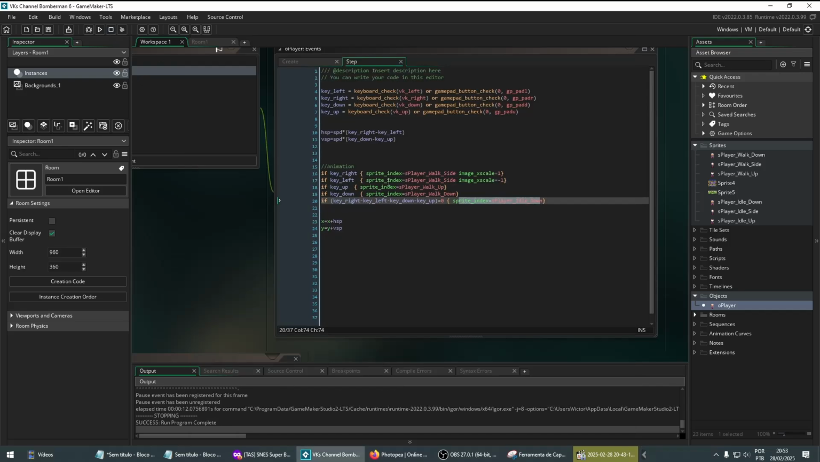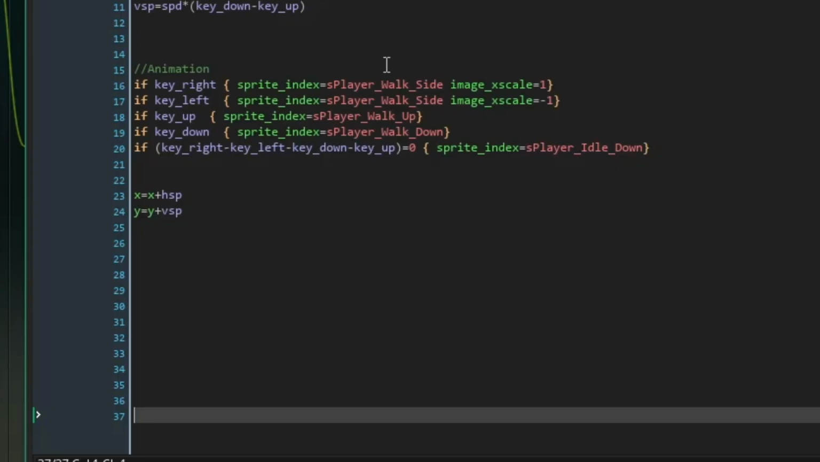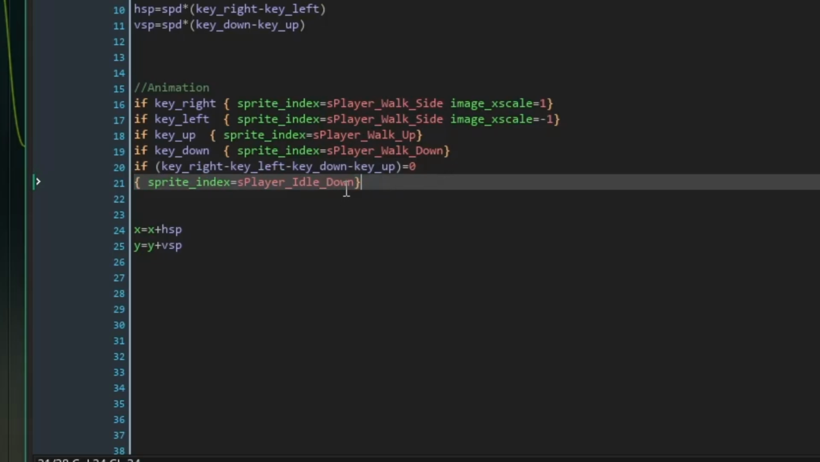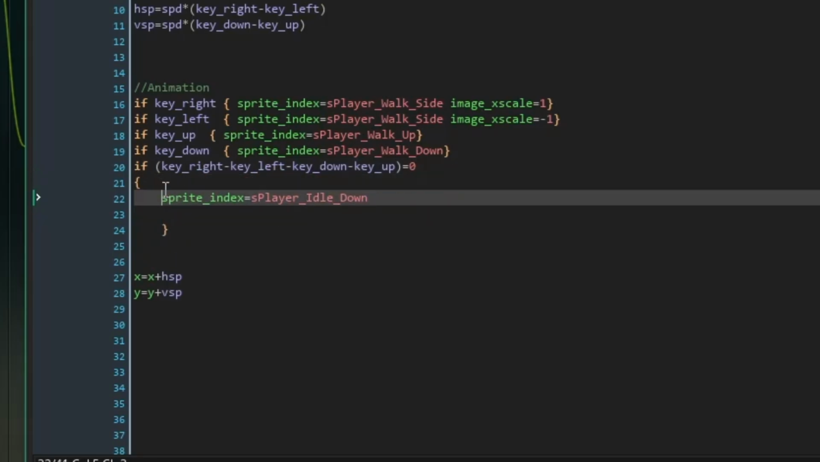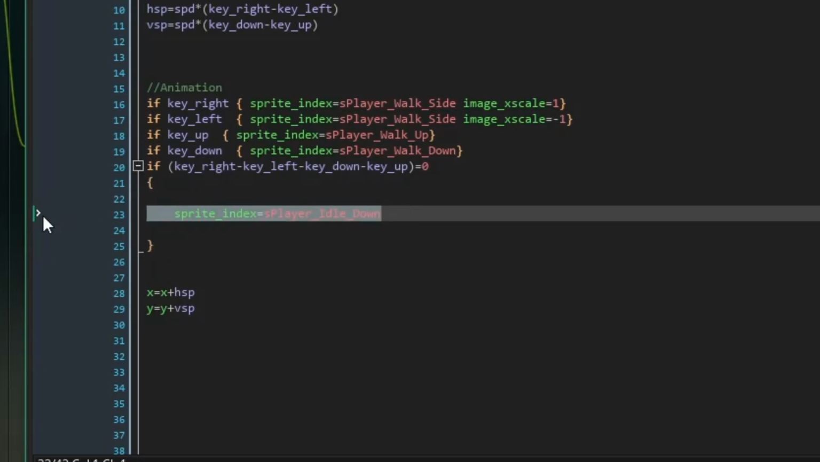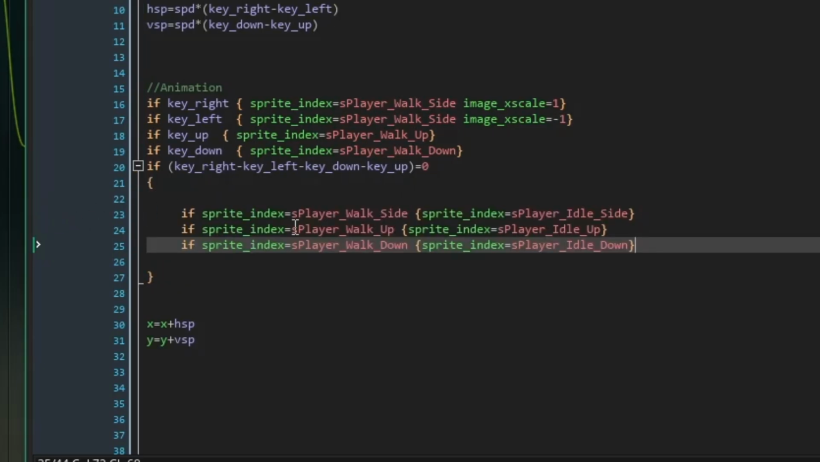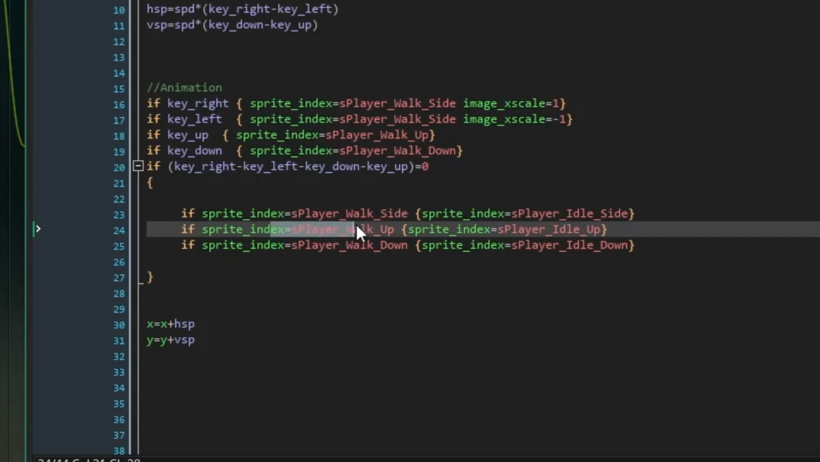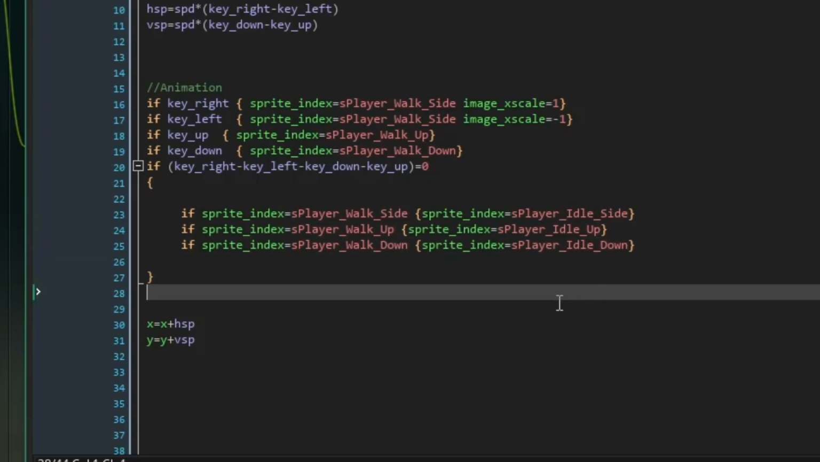And to do that, let's organize this better. We'll bring it to here. Open more so we can put more statements. Let's get rid of this and let's put this. If the sprite index is walk side, it will change to idle side. If it's walk up, it will change to idle up, and walk down to idle down. Let's check it now.